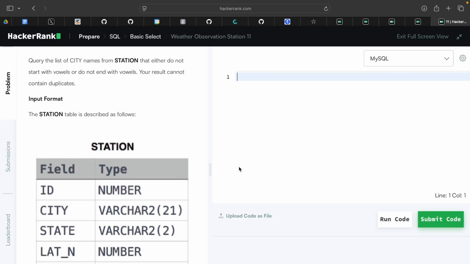And today we are going to discuss Weather Observation Station 11. We have solved similar problems before, so you can check out this playlist for more information. So let's continue to the video and go through the question.